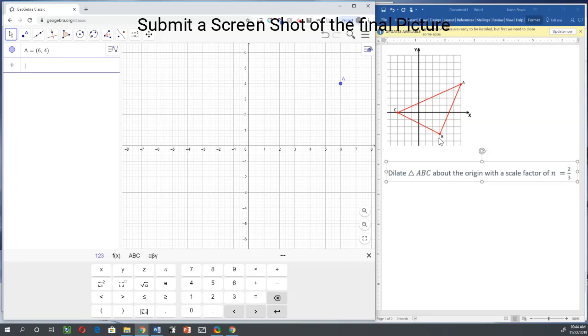Let's go to point B. B is at 1, 2, 3. 1, 2, 3. So that is at 3, negative 3, excuse me. So we'll say B equals, open parentheses, 3, negative 3. I'll enter, and then finally point C is at negative 3, 0.